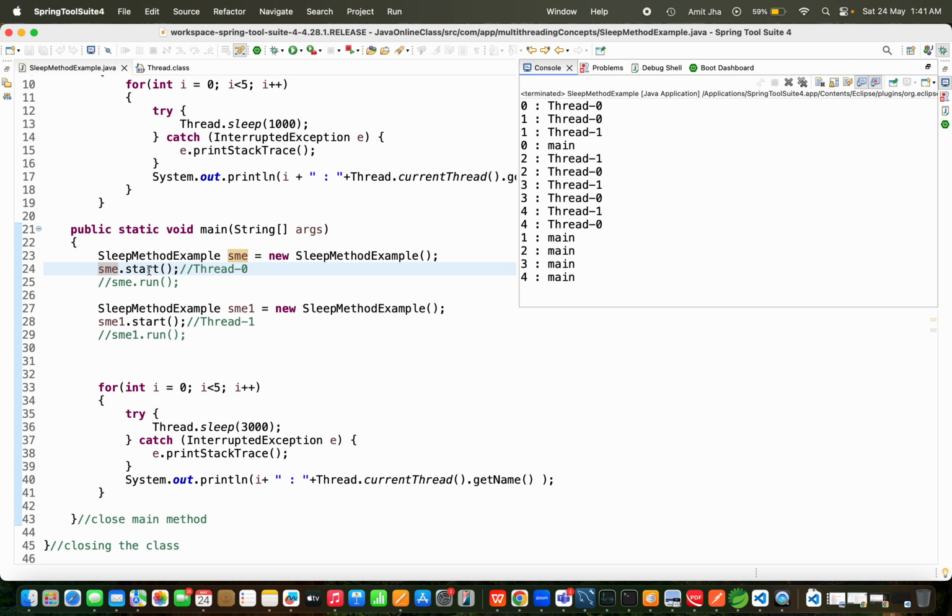Thread 0 and thread 1 completed within 5 seconds. Are you getting it? Within 5 seconds, 0 second, 1 second, 2 second, 3 second, 4 second, means 0 to 4 means 5 seconds, yes or no? Both threads are executing within 5 seconds. See how much time has decreased. In the earlier case it took 15 seconds, but this time it performs the task in 5 seconds.